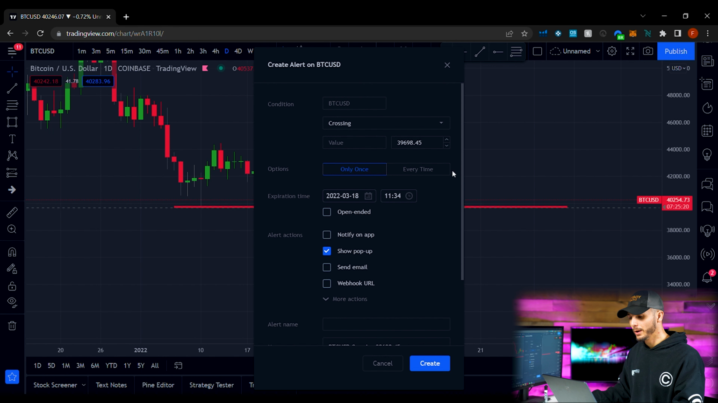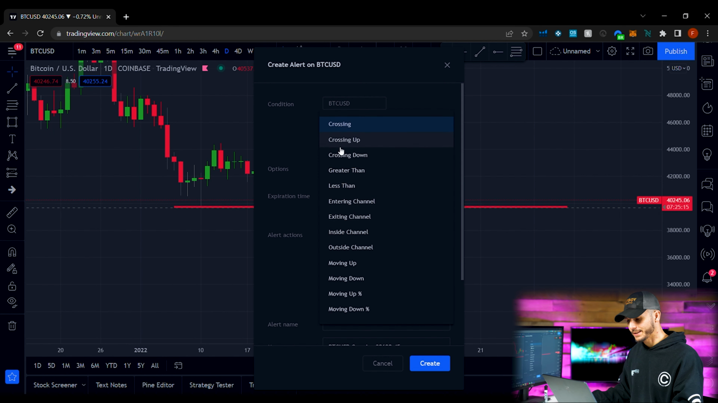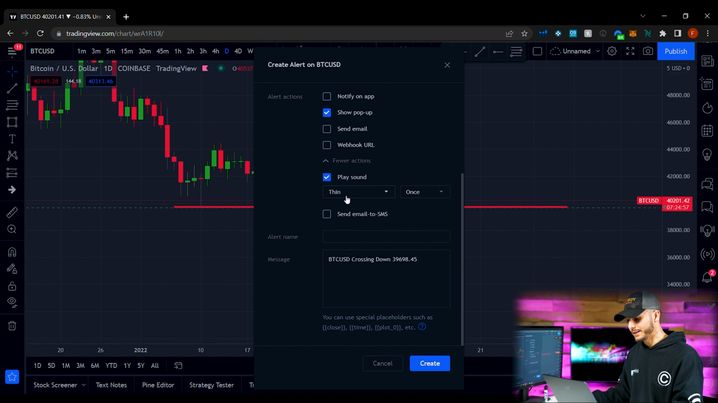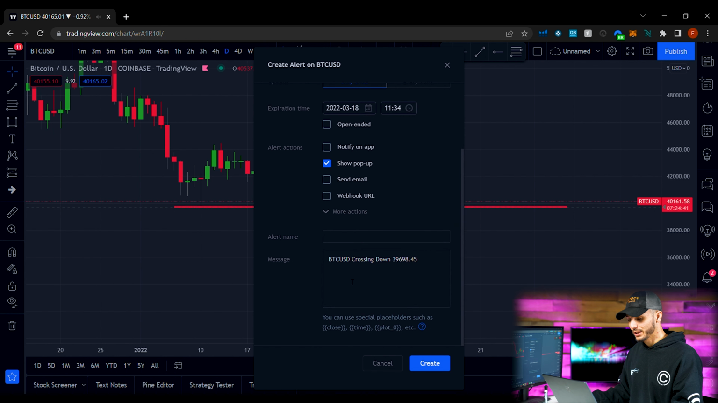So super powerful. So you'll see it's Bitcoin crossing. You could do crossing up or crossing down. So you could say crossing down, at this price only once. And then you can set an expiration date. And then if you click down here, they have all different sounds that you can choose for your notification. So pretty cool. And then you can write a message, you can name the alert.